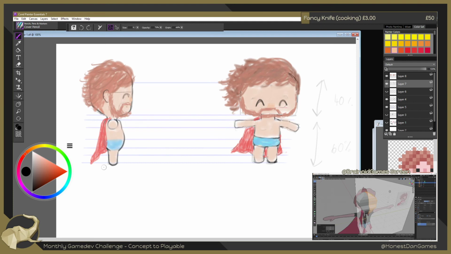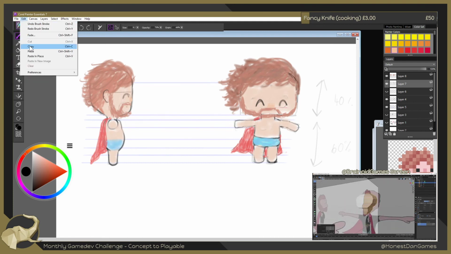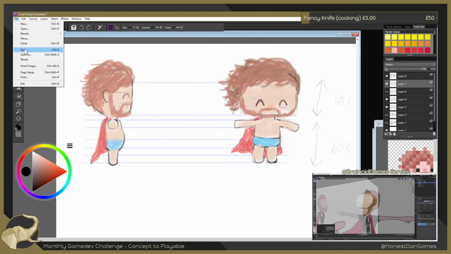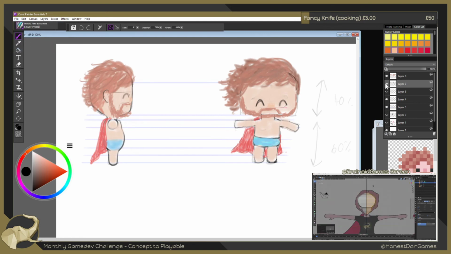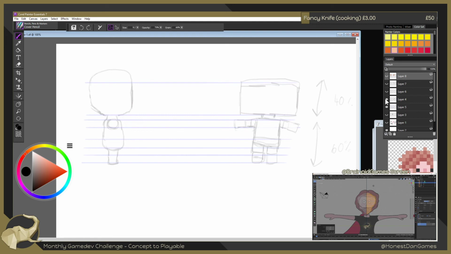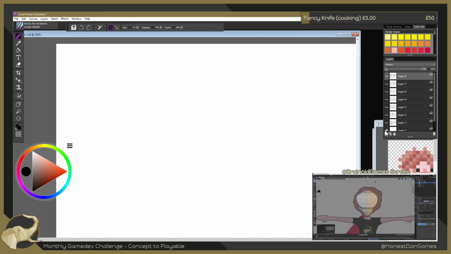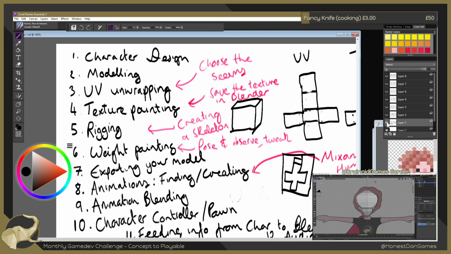Okay. Okie dokie. So I think we have done stage 1. Let's save. Hide these for now. I think I actually need to redo some of the lines.